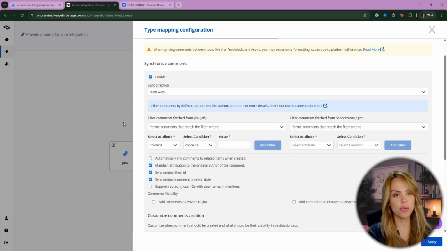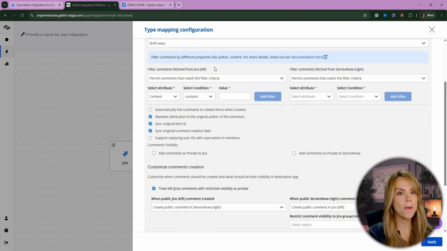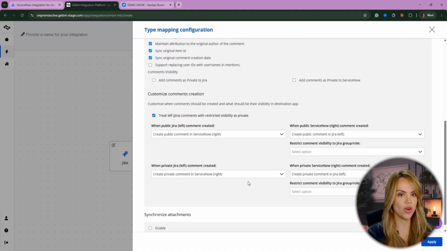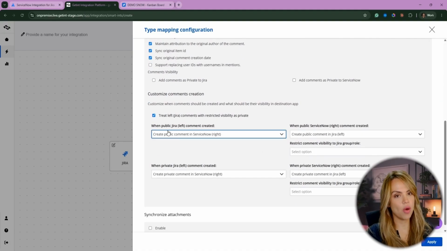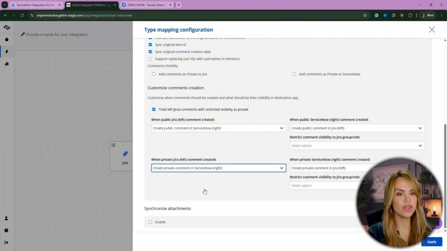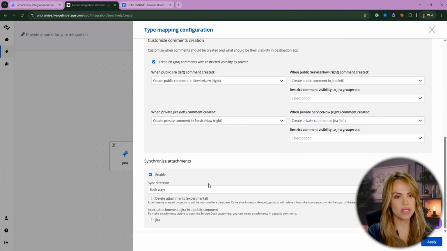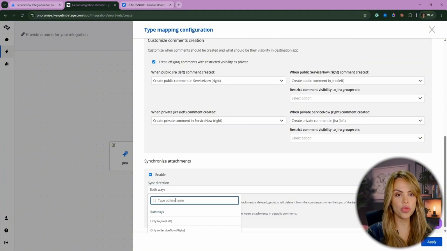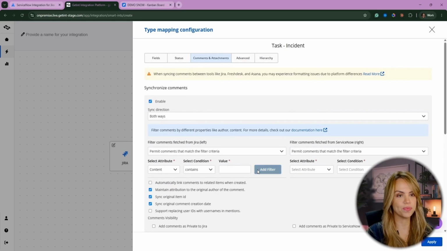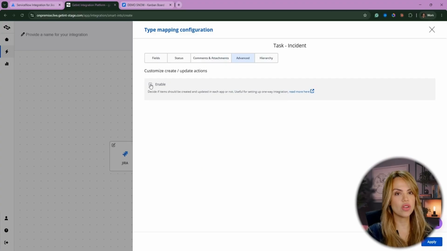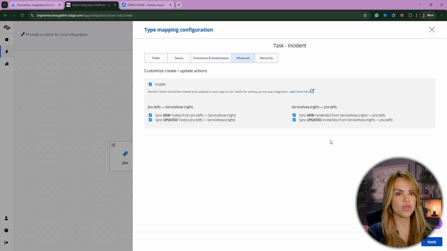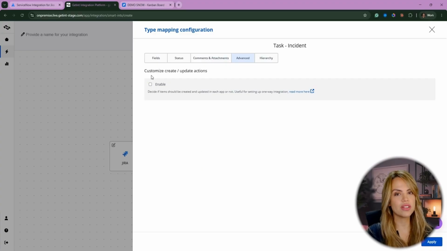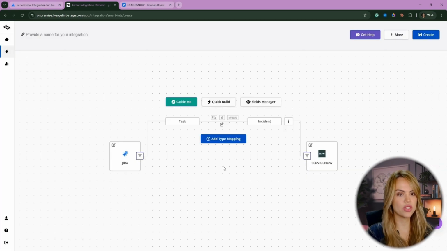For demo purposes, I will not select anything like this because I want a simple connection, but you can play around if you want to later on. You can also select how public and private comments will behave, and then enable attachments as well, and select if they should be both ways or just one direction. In advance, you can also select if you want the data flowing just from one side or the other, or leave it as default. Now we apply, and we are good to proceed.